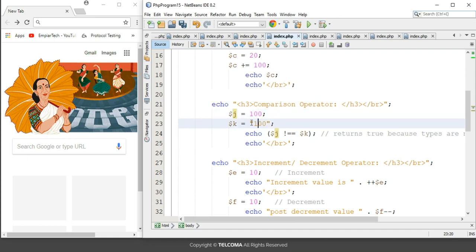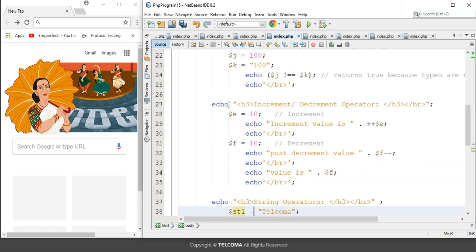If you remove this double quote from here, then it will be equal and the output for this is false. Next one is the increment and decrement operator. Here for the increment I use the variable e equals 10, and in the statement it will increase the value of this e variable, plus plus e. And for the decrement I have defined a post decrement. First of all it will post the value in the output, and after that it will decrease the value of this.